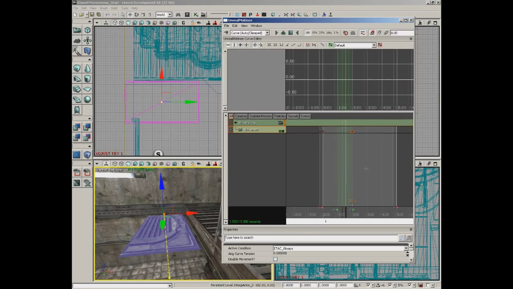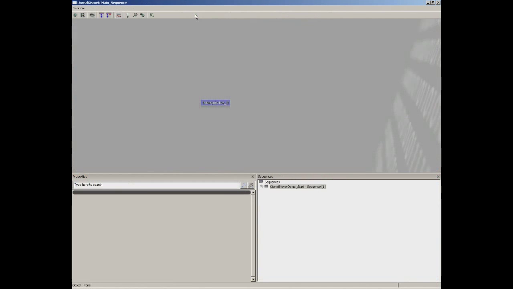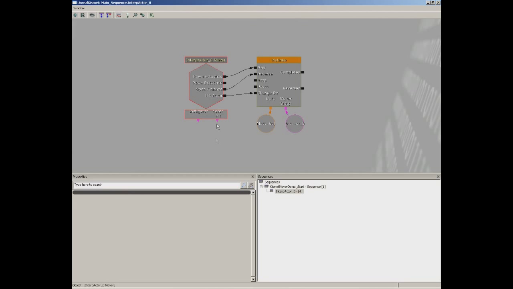Now I'm going to shorten up our animation so it's only 2 seconds long. So I'll grab the little red flag here on the right and drag that back to 2 seconds. And there we have it. So we have an animation all set up. So now we can close Matinee. Let's jump back into Kismet for just a moment though, and I'll step back into the interp actor.